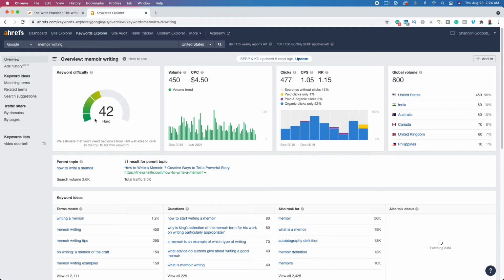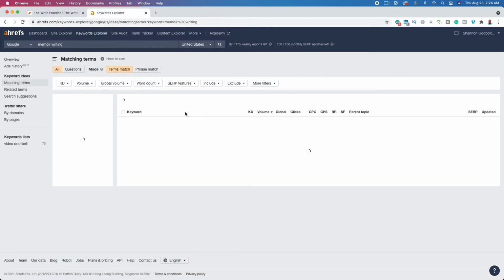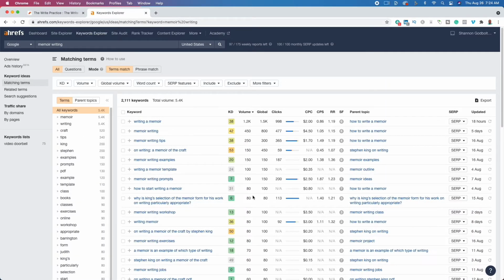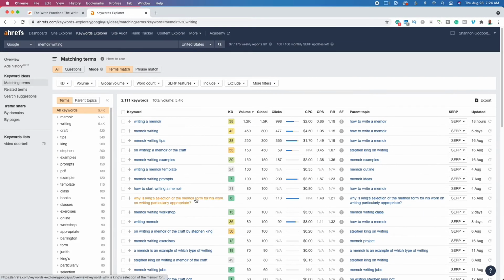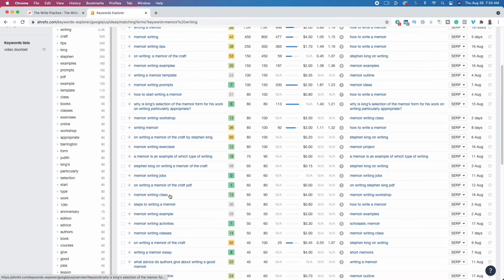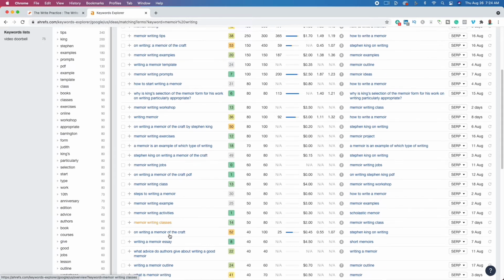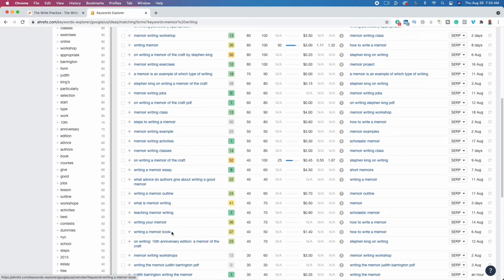That's going to be fairly difficult, but if we look at the matching terms, we're going to see that there's a lot of green. There's 5.4 thousand monthly searches. There's 2,000 keywords, so there's a lot to write on. And the green means it would be a pretty good place to start as a brand new blogger. You can see writing a memoir is going to be slightly more difficult, but you can build up to that by writing on some of these other topics and then building domain authority and building credibility.